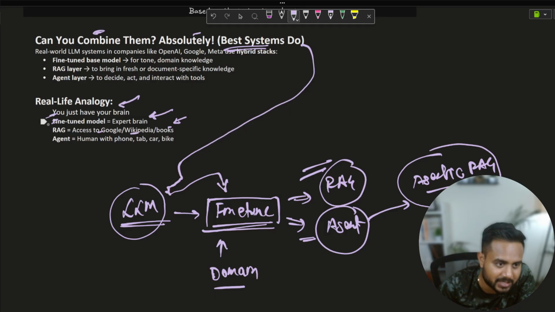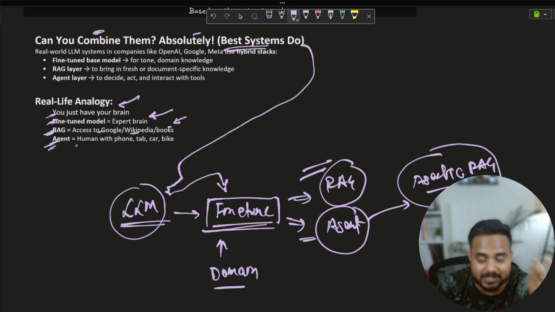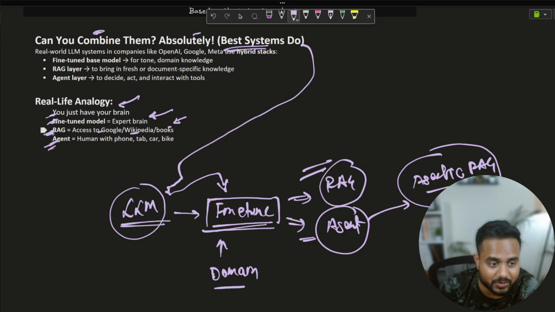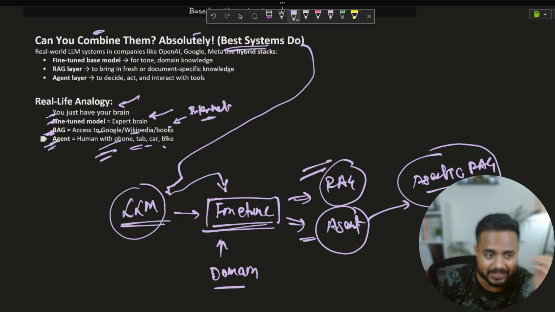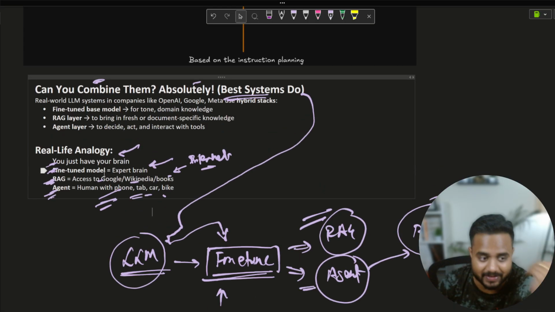Now see, you have a brain, you made it an expert, and you connected it with some external data sources. And in agents, what you are doing is this: you have an expert brain with extra knowledge, which you trained with your surrounding knowledge and connected with the internet, and on top of it you have a capability to do something extra with your actions. So now you have all the knowledge, and with that you can explore phones, tablets, cars, bikes, or do any sort of thing. This is just a real-life analogy which came to my mind, that's why I kept it here.